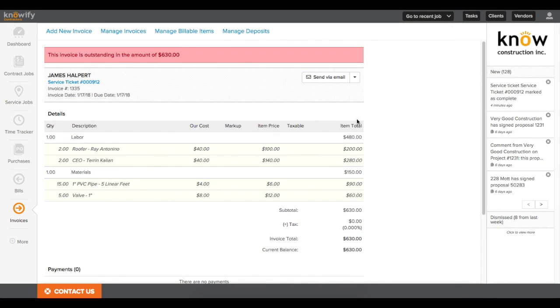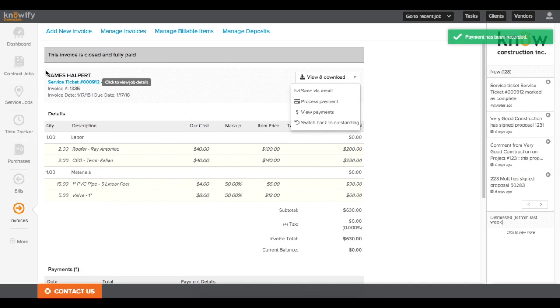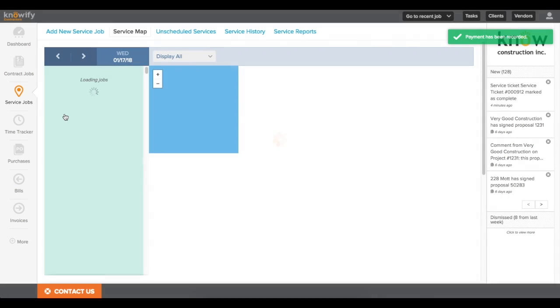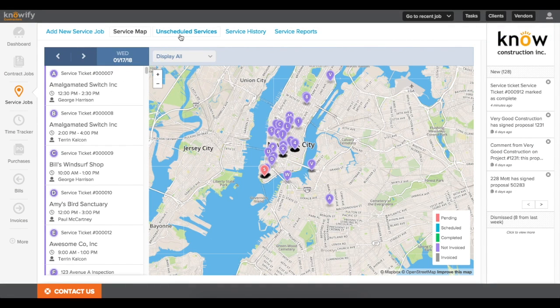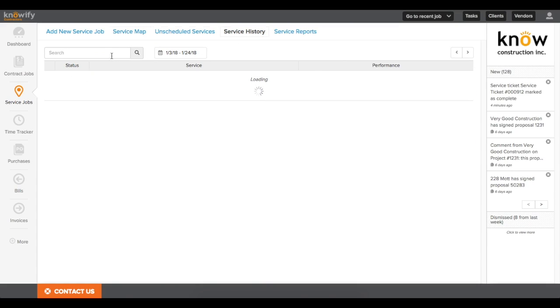Now this is going to be logged as an invoice in my account, and just like before, I can record when the client has paid me, and it'll close out this invoice for us. Then, if I ever need to see a record of this ticket, I can come back to Service Jobs and go to my Service History tab, and it'll show me all of my open and closed tickets within a time frame that I set at the top of the screen.